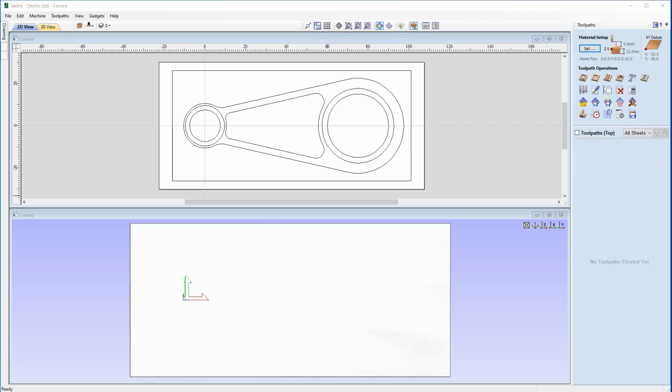Okay, so for our first toolpath, we're actually going to look at creating a pocket toolpath. And to do that, I'm actually going to use this outside rectangular vector. I'm going to hold Shift on the keyboard and click on the outside circular vectors here because I want to remove quite a lot of material around this. And to do that, I'll do a pocket toolpath first.